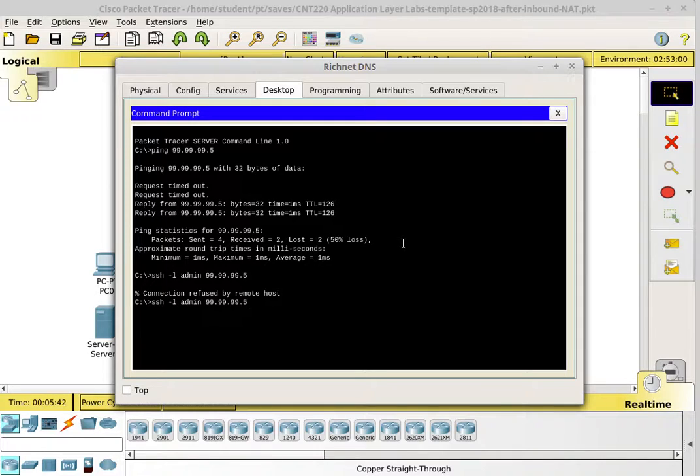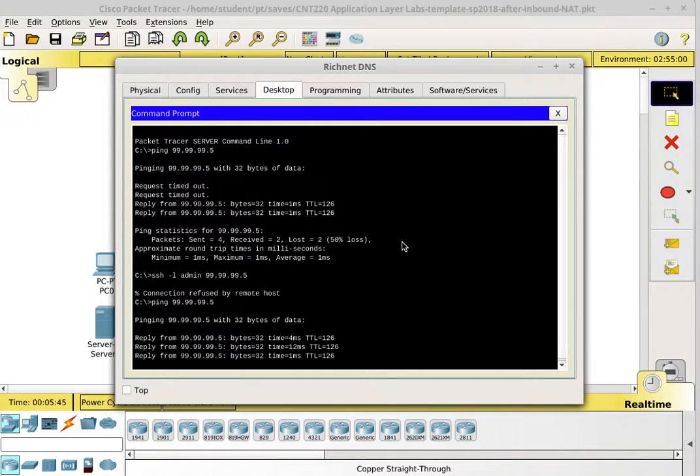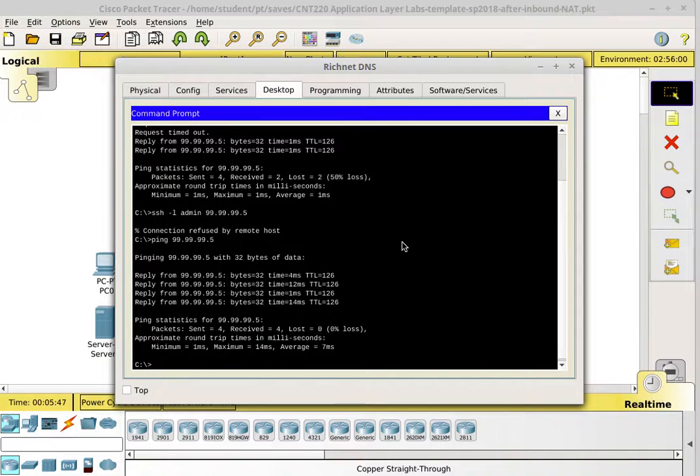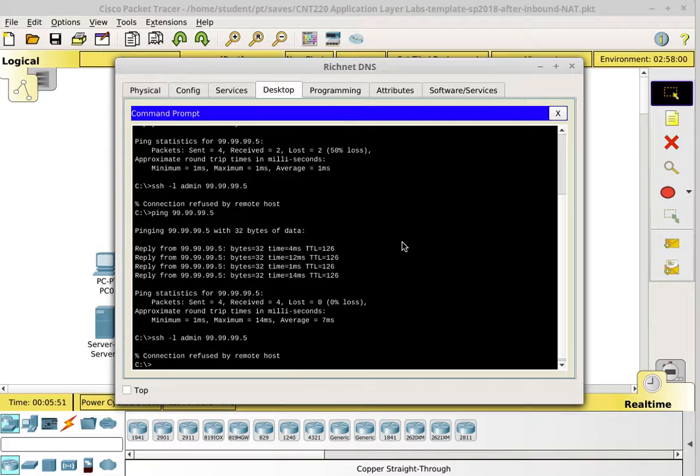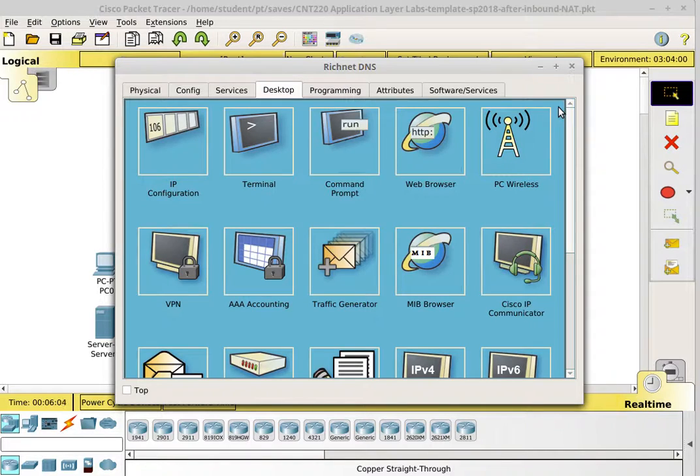From the outside, you're going to want to ping the internal server, and you're also going to want to try to SSH to the internal server. And you'll notice I'm doing this by the NAT IP address we set up. So you still need the NAT we set up. And I'm also going to try a browser window to get there by IP address.